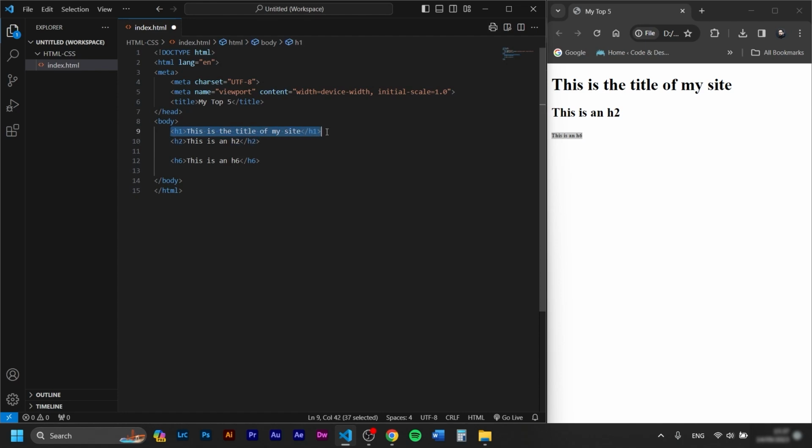H1 is a very important title and we can use only one H1 per page, and this is a very important rule to know, because if you don't obey it, your site is going to be penalized on Google search. When people search on Google, it's going to rank down, because it's going to have this penalty that you used more than one H1. And also if you don't use H1 at all, you're going to be penalized as well.